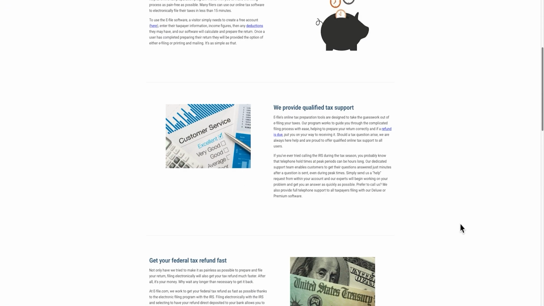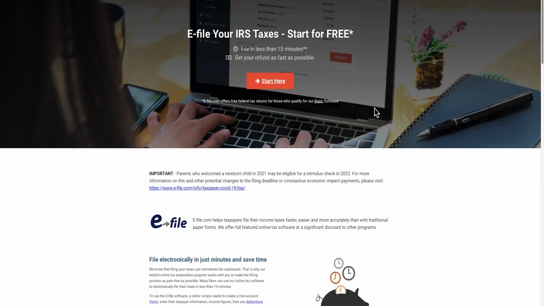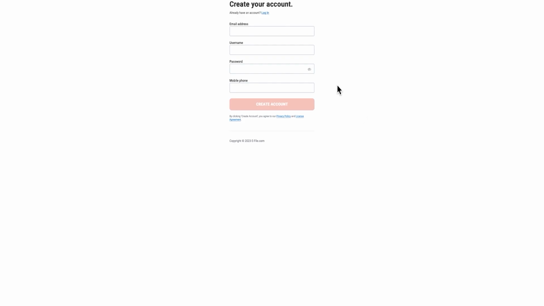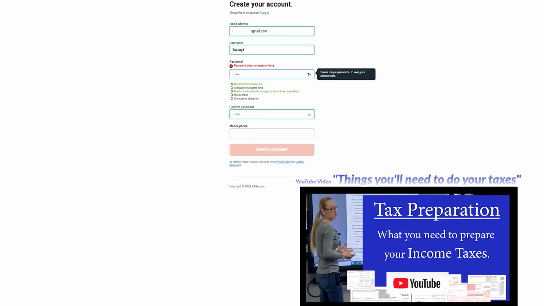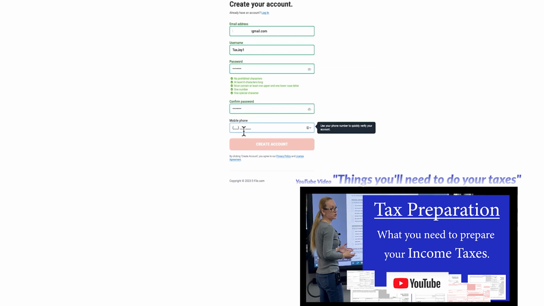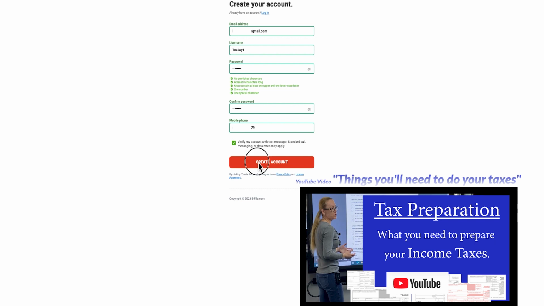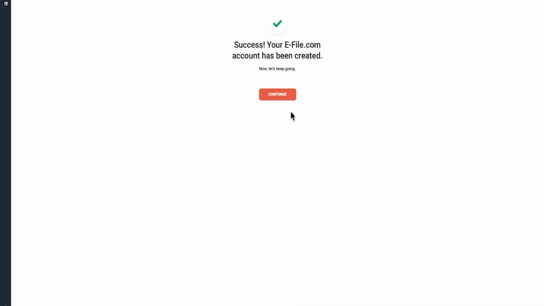Let's sign up for the account. You click start here. You will need to include your primary email address, a username. You'll need to confirm it and provide your cell phone number. Click Create My Account, and you will receive a text message with a security code. Success, your account has been created.